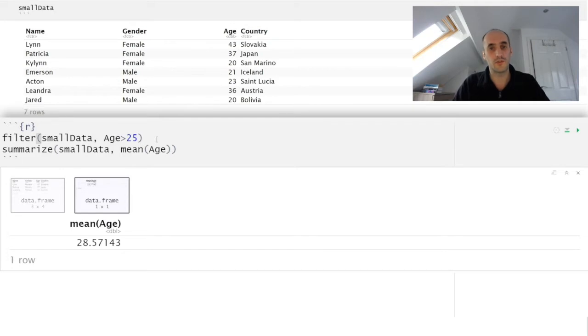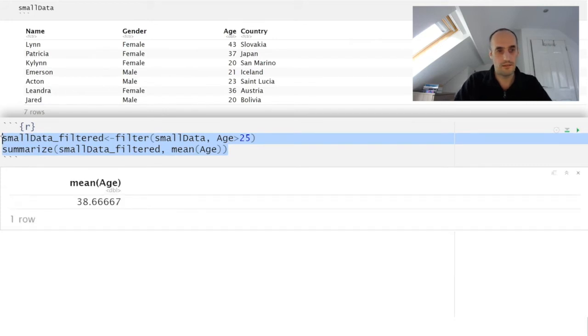So one solution is to store the result of my first operation by assigning the object to a name. Like for example, I'll call it small data filtered. So I'm creating a new object that is the data frame small data but filtered. And if I use this new object as the data for my summarize, then I get the new average age of only the people who are above 25.